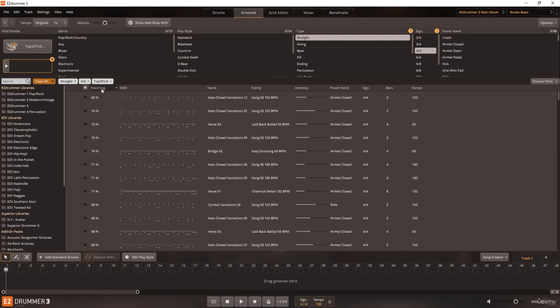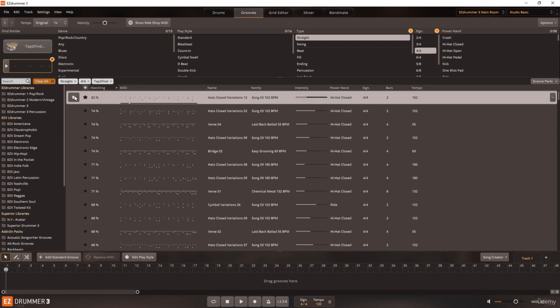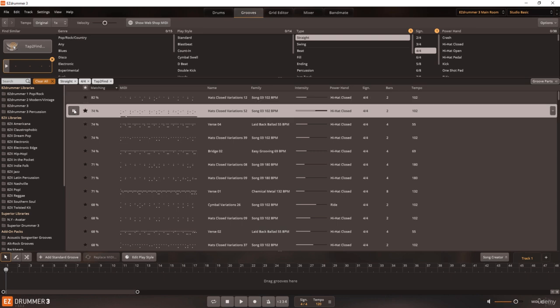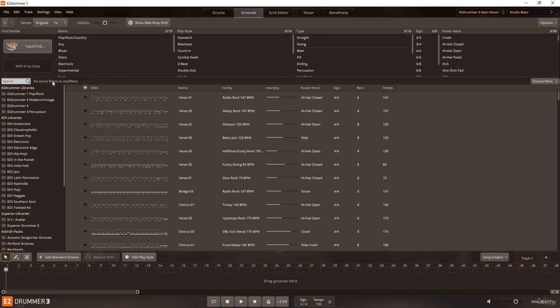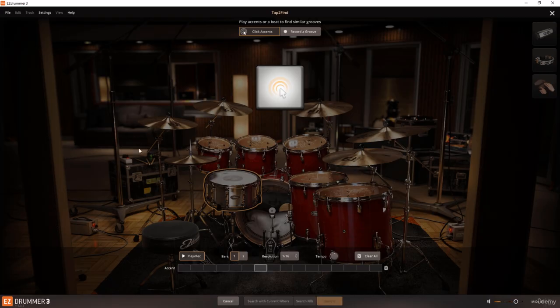Let's have a listen to some of these suggested results. To be fair, I think any of those top 3 heard would be quite usable. Anyway, I'll click here to clear the suggested results. I'll select the tap to find button again, and I'll stop the metronome playback. I'll ensure the bars is at 2 again.